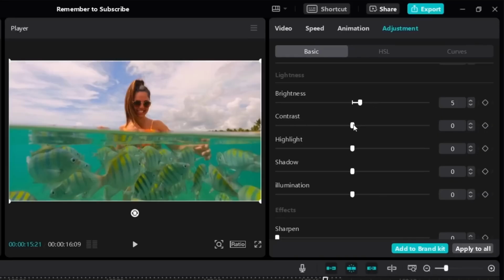And then for contrast, let's test it out. I like to test both ends to see how it looks like. And let's just try out like this. If I lower the contrast, it looks a little bit better compared to this, right? Because there's already a lot of bright light. So let me just reduce it a little bit.